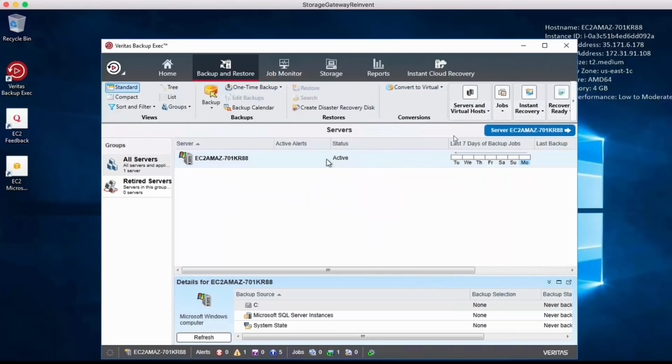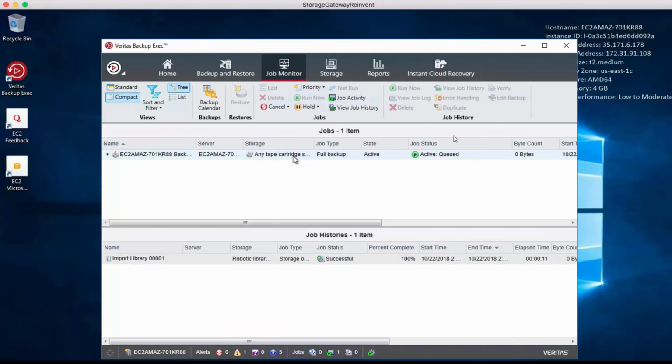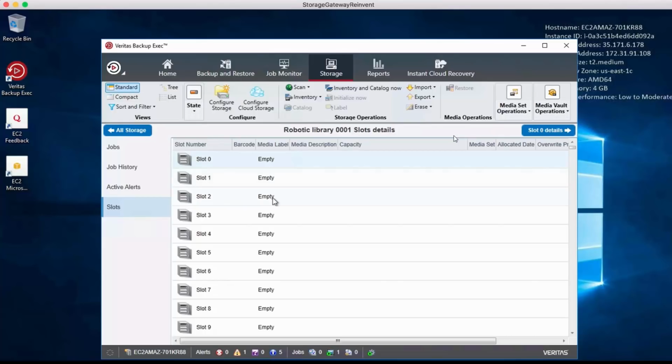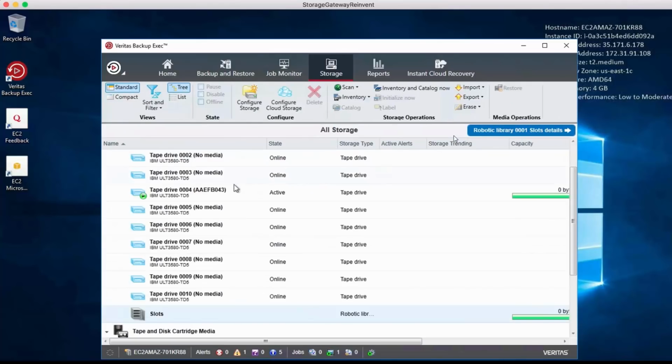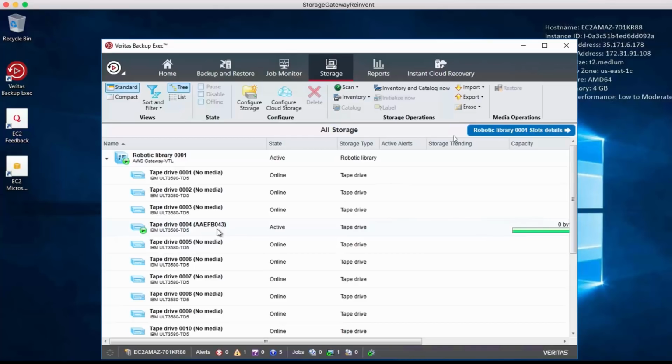So as you can see here, it's backing up. And if we go to the jobs, you would see a full backup job that's going on right now. So its state is active, and the job state is active queued, and then it's preparing, then it's processing. And if you go here to the storage in the meantime, and then go back to all storage, you would see that the tape is already imported to one of the tape drives since there is a backup operation on that.